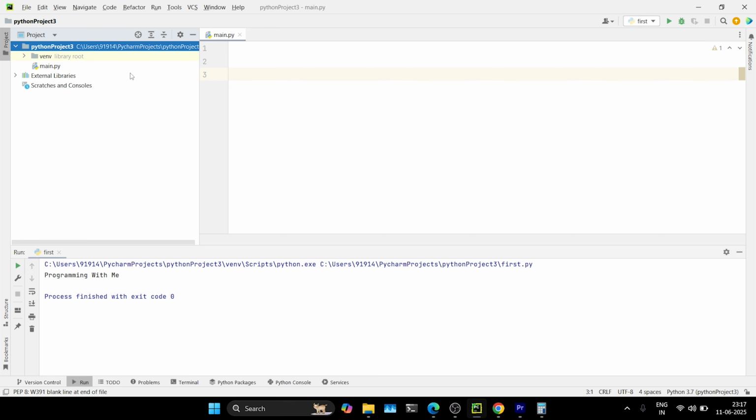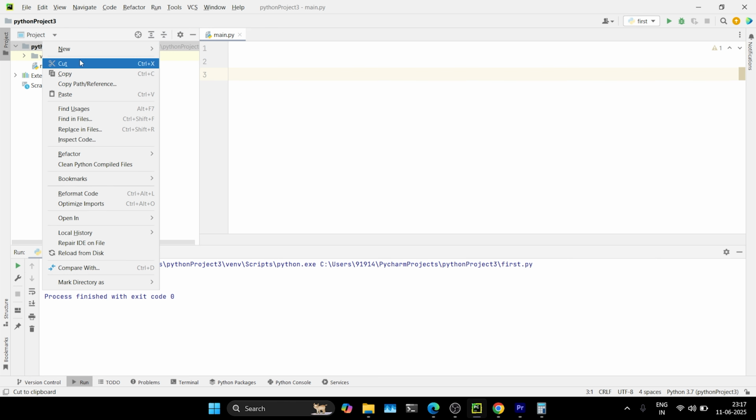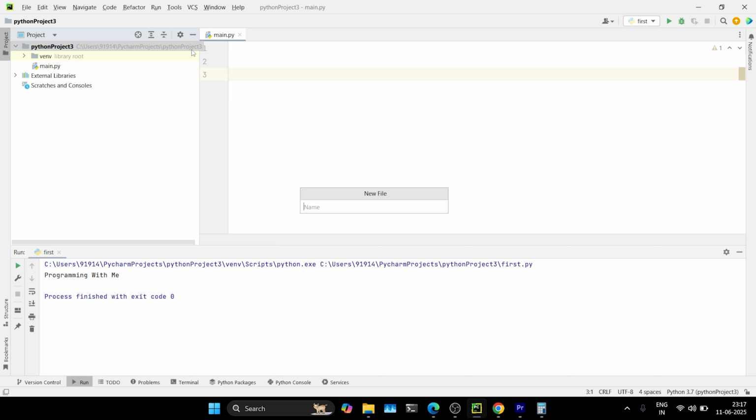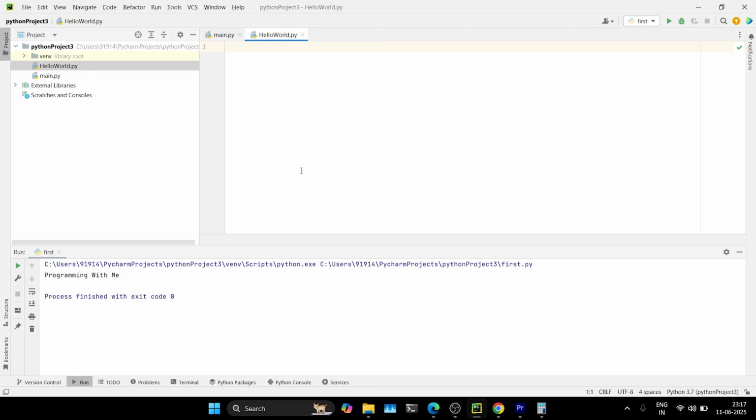First, let's create one Python file. We'll create a Python file with the name hello world. The extension for this file should be .py. So we have successfully created the hello world.py file. Now here we will print hello world.